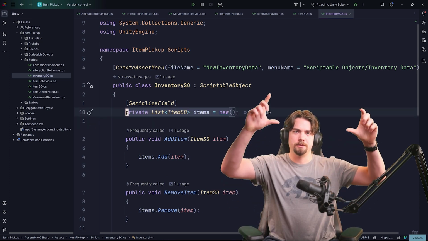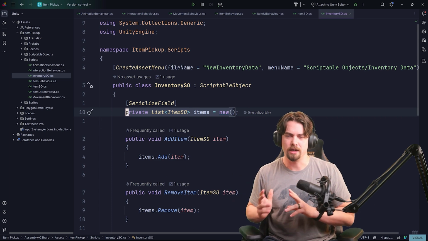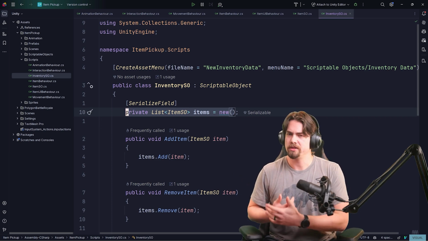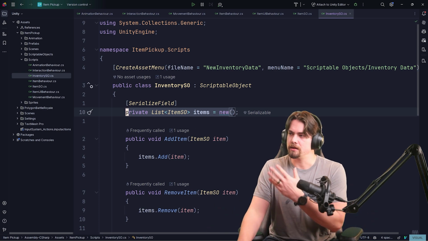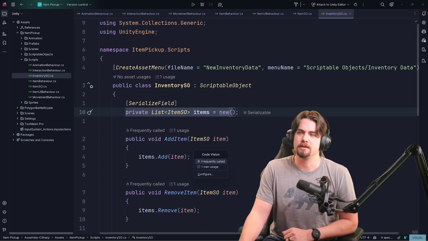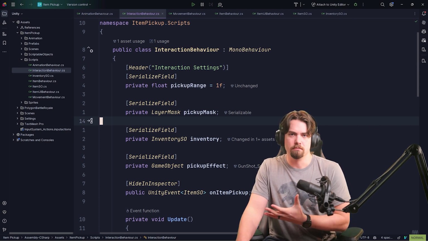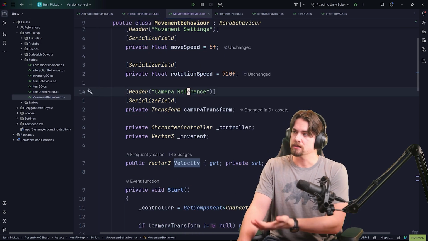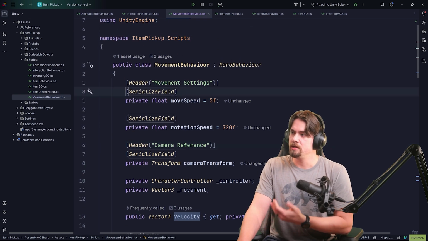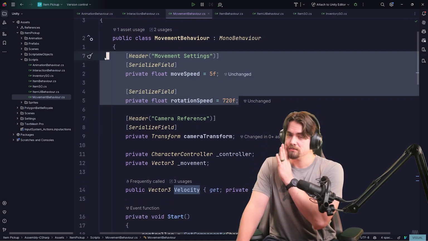So a game object has MonoBehaviours on it, and then the MonoBehaviours have references to scriptable objects, and those scriptable objects are really just data and then things you can do to that data. Like, in this case, adding things, removing things, that kind of stuff. And then each MonoBehaviour should perform one action, should have one responsibility. So in this case, interacting, in this case, moving. So we have a move speed, a rotation speed, which can also be converted to a scriptable object.